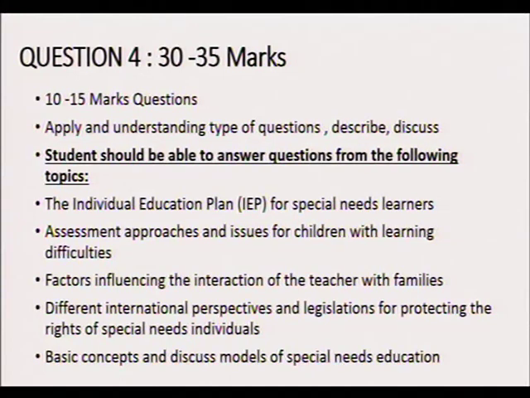And very importantly, different international perspectives and legislations for protecting the rights of special needs learners. Within this unit, we look at education for all. We look at the policy for inclusive education within the Namibian context. We look at international perspectives that are there. So try to describe these topics, these perspectives or the policy, or you need to discuss the policy on inclusive education within the Namibian context.